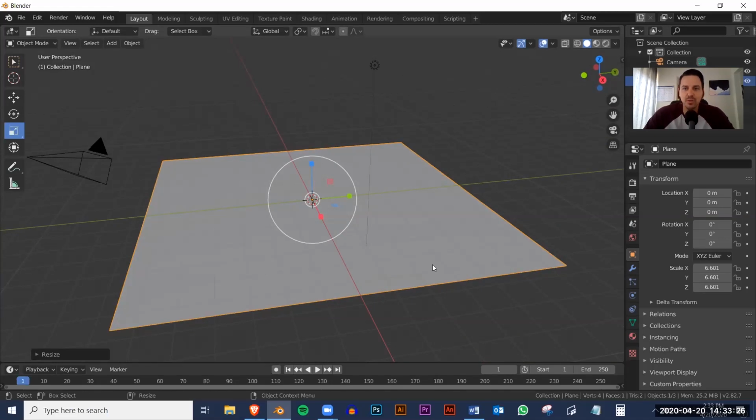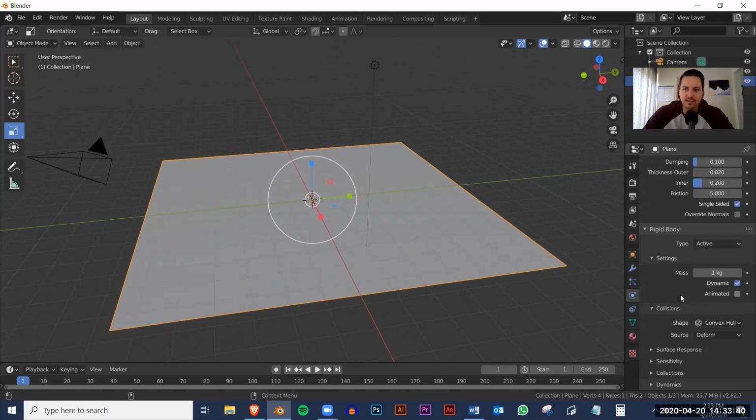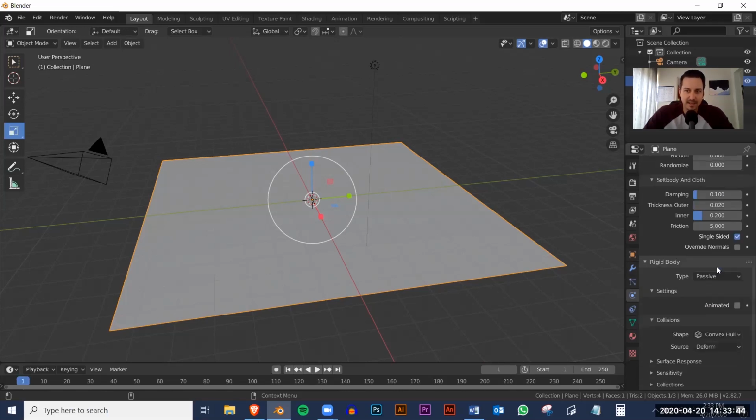I have to do two things with this ground surface, two physics applications. The first will be collision, so that our cloth is able to hit it and not fall through it. The second will be rigid body. When I scroll down to see rigid body, I actually want to change this from active to passive. You can leave it as convex hull, no need to check the animation there. You're done with your ground surface.